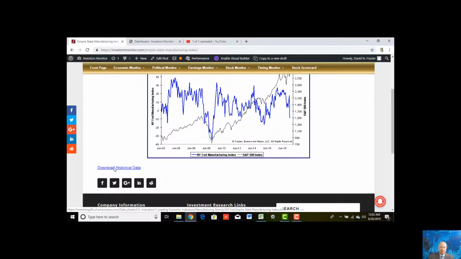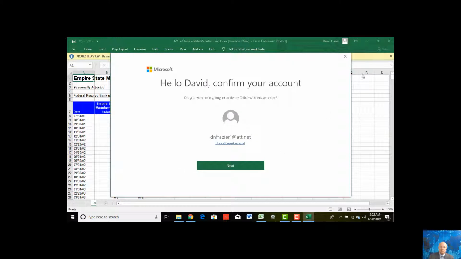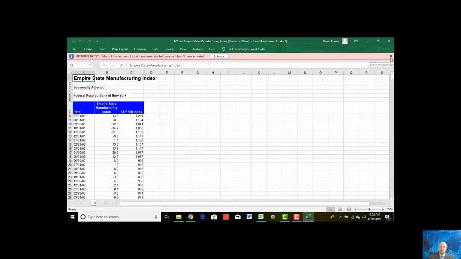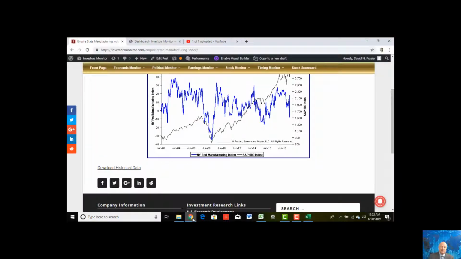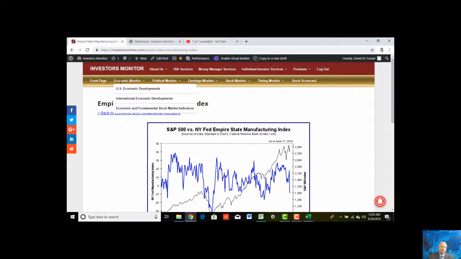As long as you have Microsoft Excel loaded on your computer and that program is open, you'll see that we have data on that particular variable as far back as the data goes. In this case, it was to 2001. Some of these we have all the way back literally to the year 1919. So that's our economic monitor pages, U.S. economic developments, international economic developments, and our indicator page.